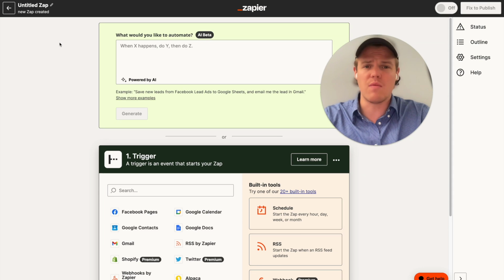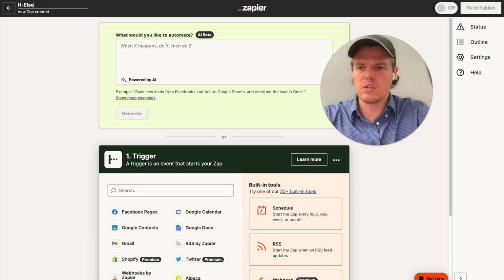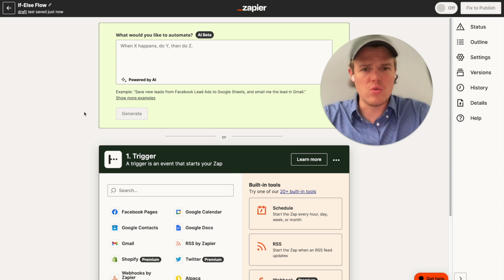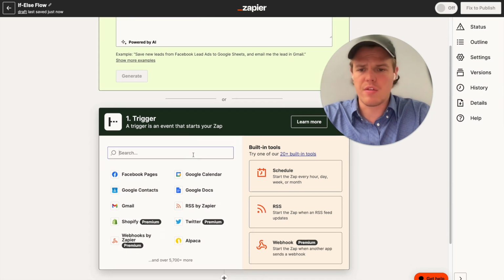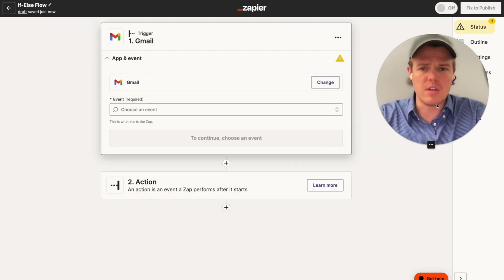Essentially, the idea of what I want to do today is I want to have an email come in, and I want GPT to read the sentiment, and depending on if it's negative or positive, we do two separate things. We're going to go ahead and rename this to if-else flow, and we're going to go ahead and use Zapier's path function.